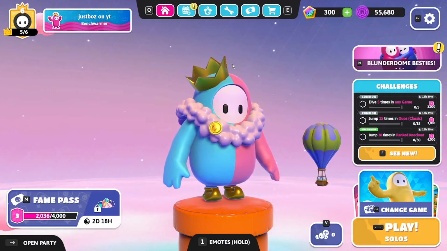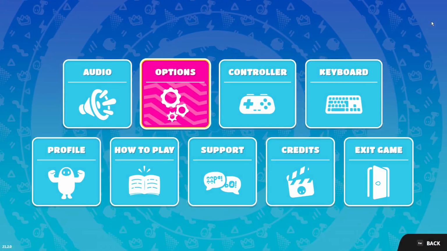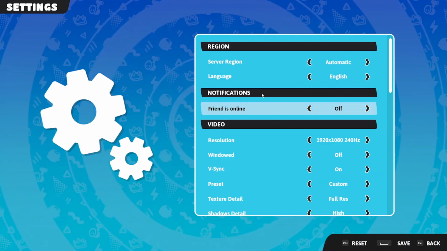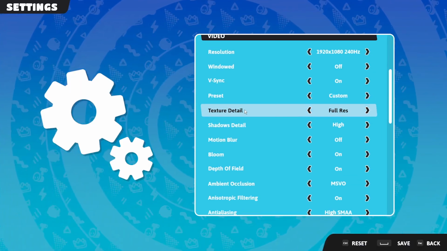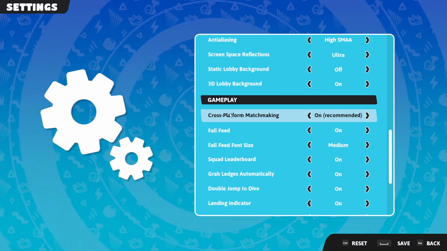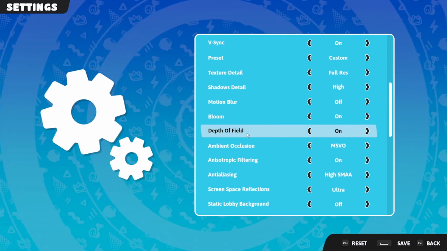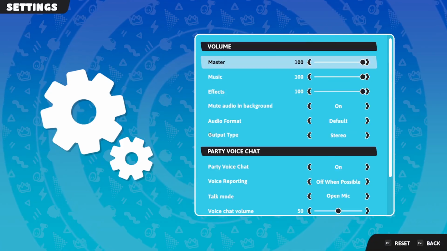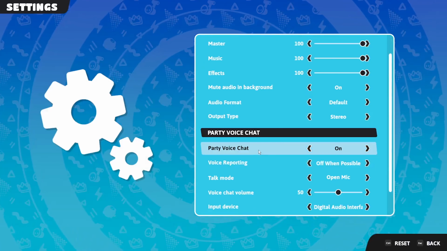Start off on the main menu, and what you're going to want to do is open up your options or settings and then go to this options tab just like so. In this section, just scroll down and look specifically for the audio tab. Sometimes it's in the settings itself. If you don't see it in here, back out and go specifically to the audio tab and scroll down a little bit, and you're going to see party voice chat on here.